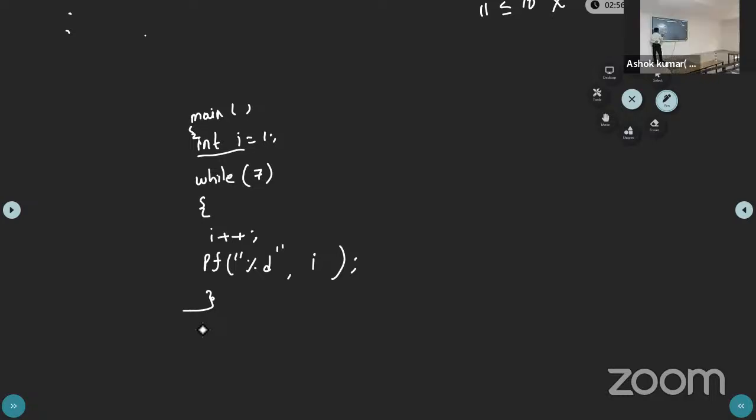Now tell me what is the output of this program. This is one of the competitive examination questions. Tell me what is the output of this problem. What is the output of this program? Can anyone tell me?